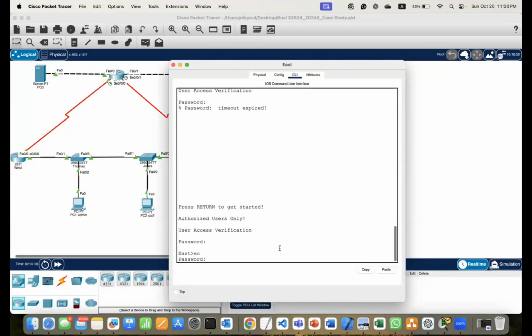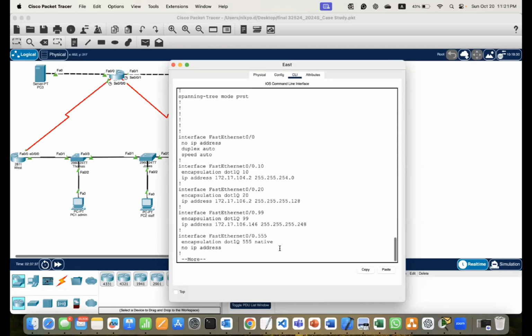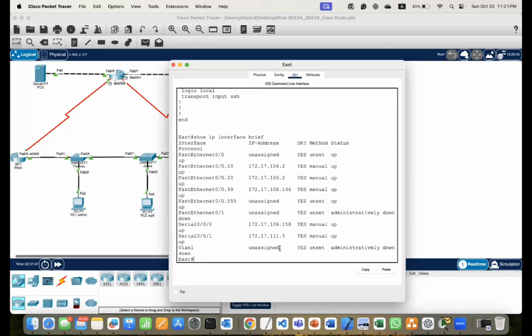Password Cisco and class. Show run. This status is already up.